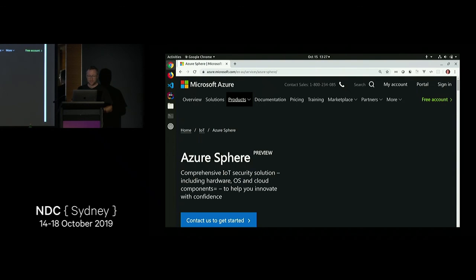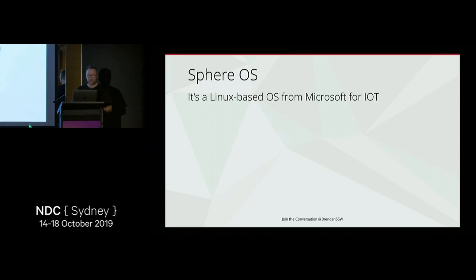So what is Azure Sphere? Azure Sphere is a Linux-based OS from Microsoft. Let me say that again. Azure Sphere is a Linux operating system made by Microsoft. Hell has truly frozen over. And it's for IoT. So being for IoT, it's very, very small. I'll show you just how small in a minute.